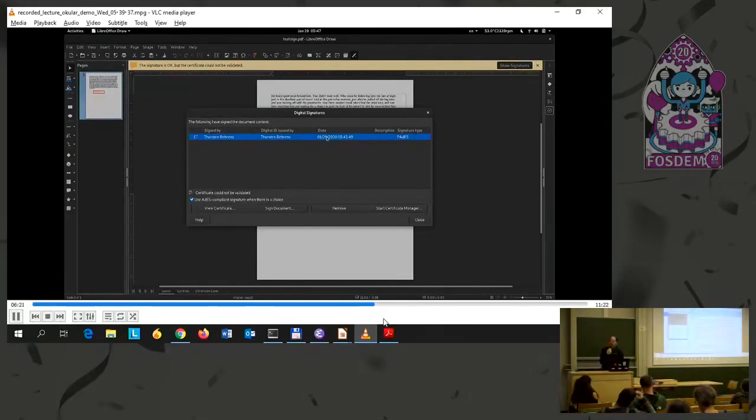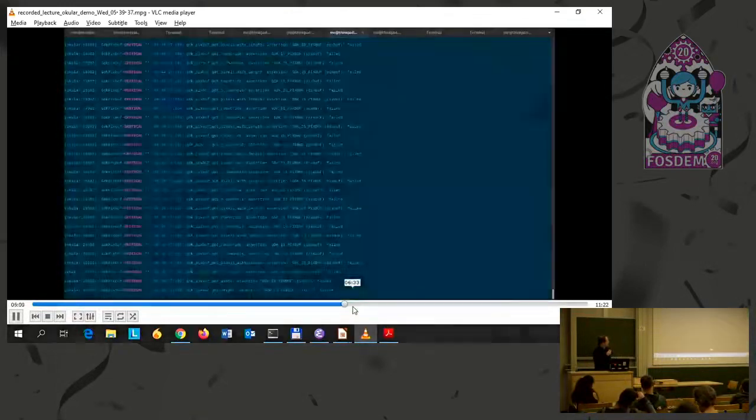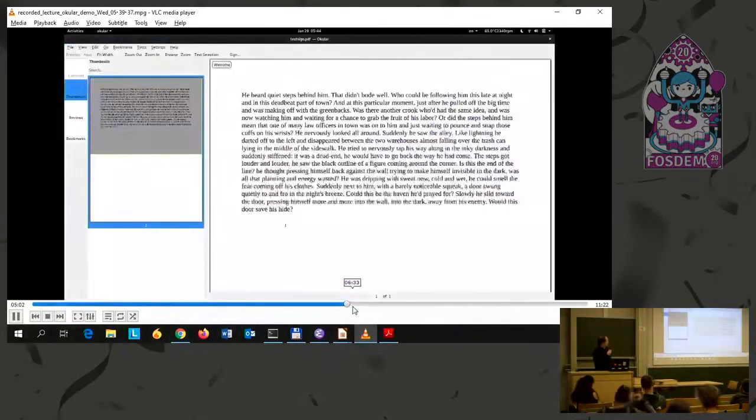The workflow is essentially like Acrobat or others. You open a document, you press the sign button, you draw a rectangle where you want to put the signature, you select your certificate, and you sign it.